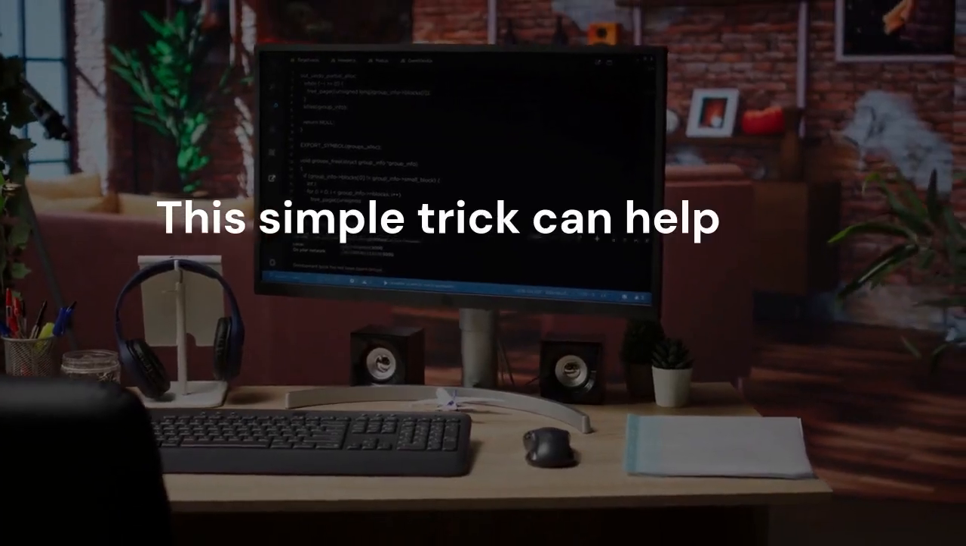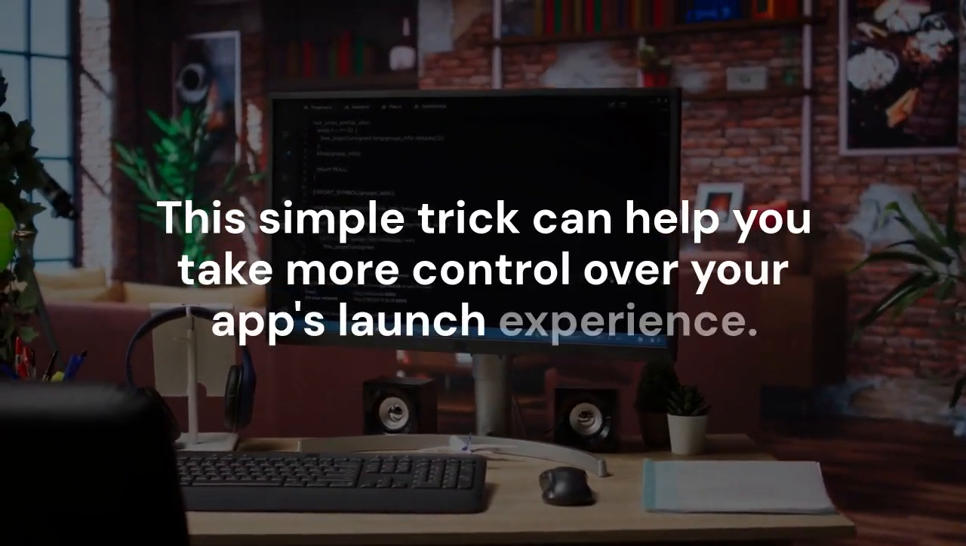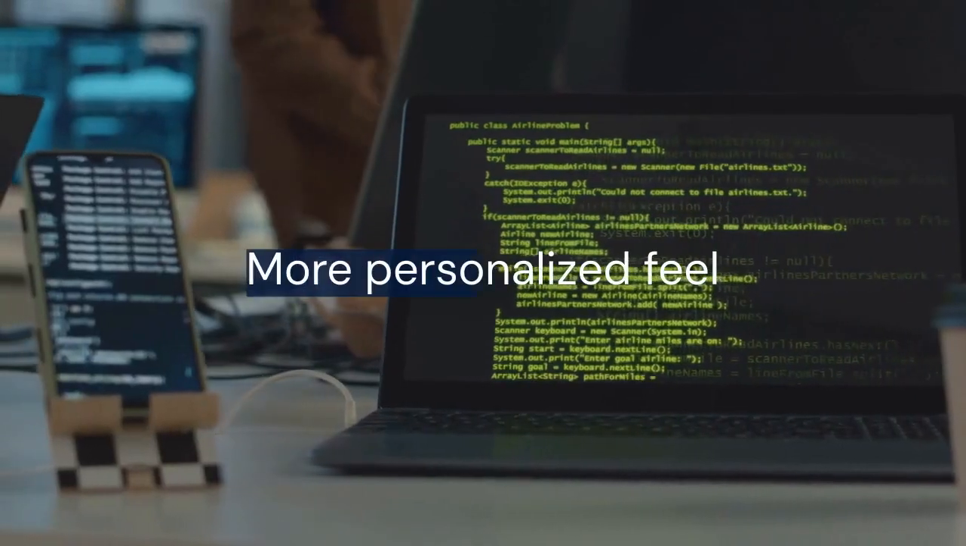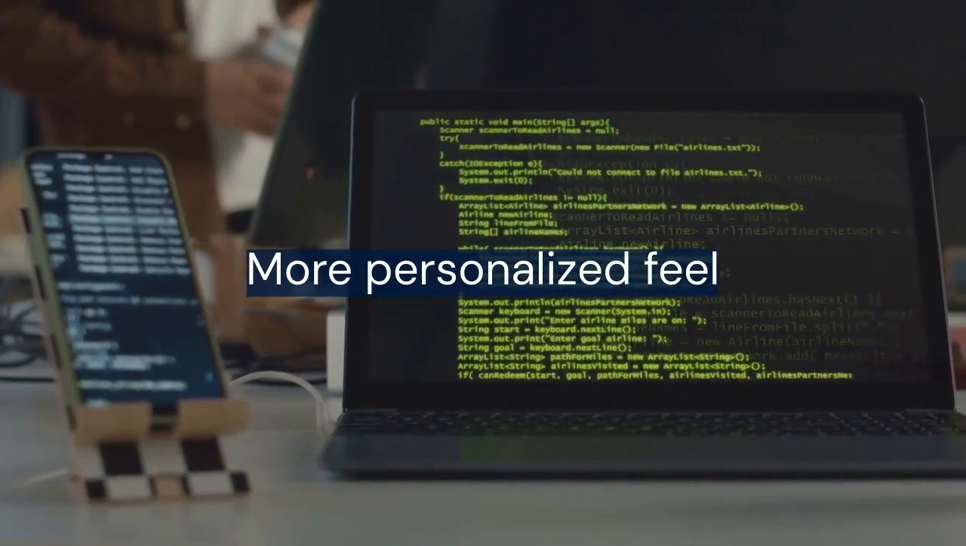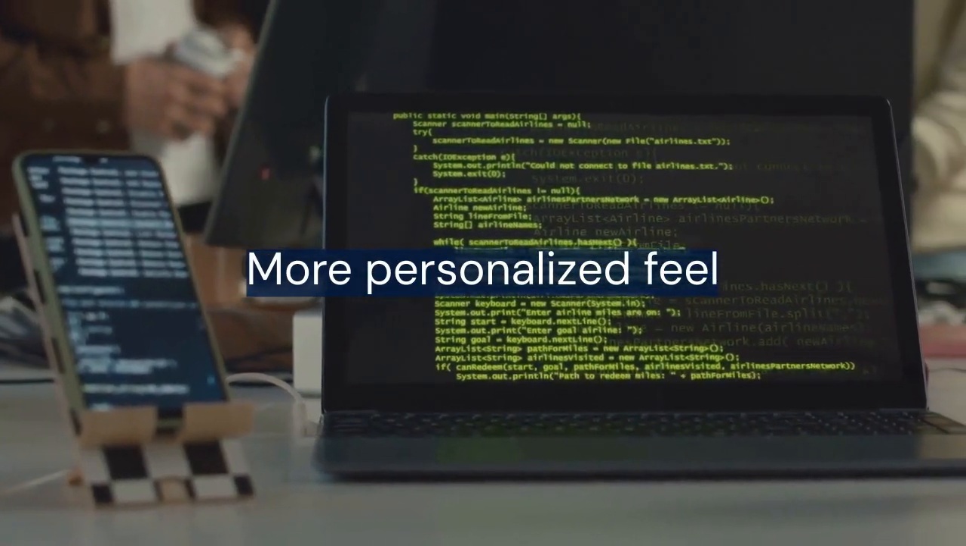This simple trick can help you take more control over your app's launch experience. You can now use this space for any other resources you might need during app startup. It allows for a more personalized feel.